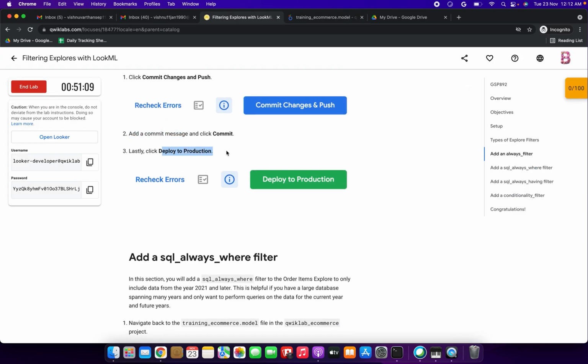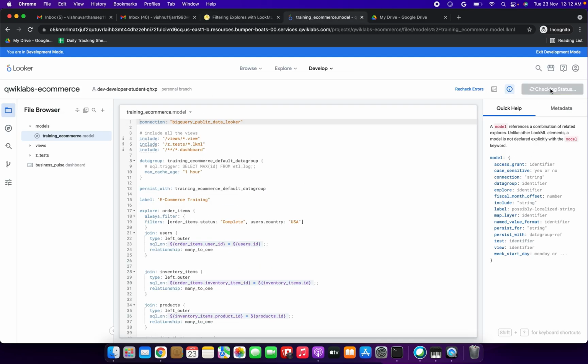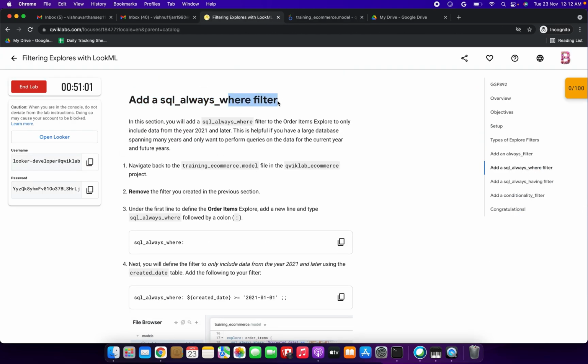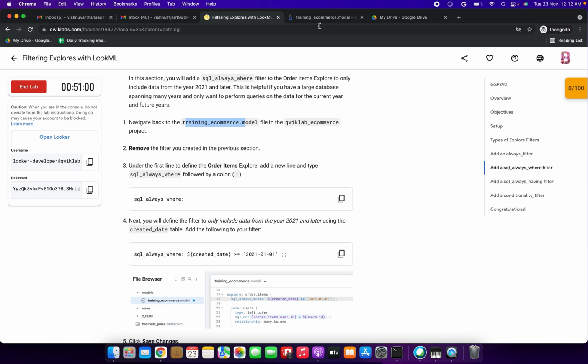Now we need to lastly click deploy to production. So just click deploy to production. We have done that. Now we are going to add SQL always where filter. Navigate back to the training e-commerce model. We are in that e-commerce model file only.